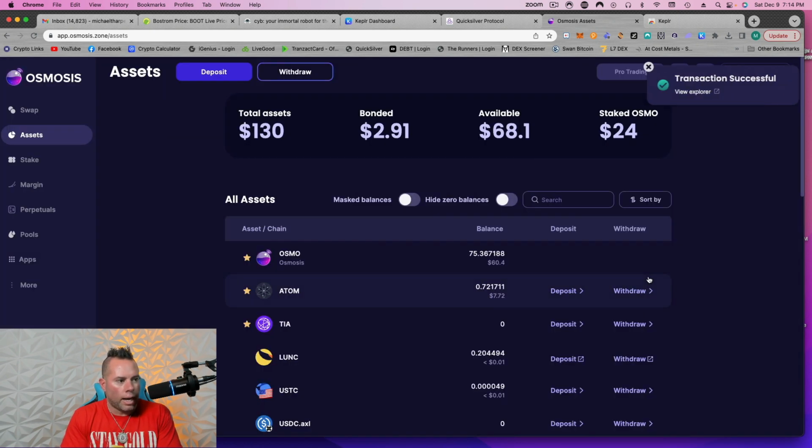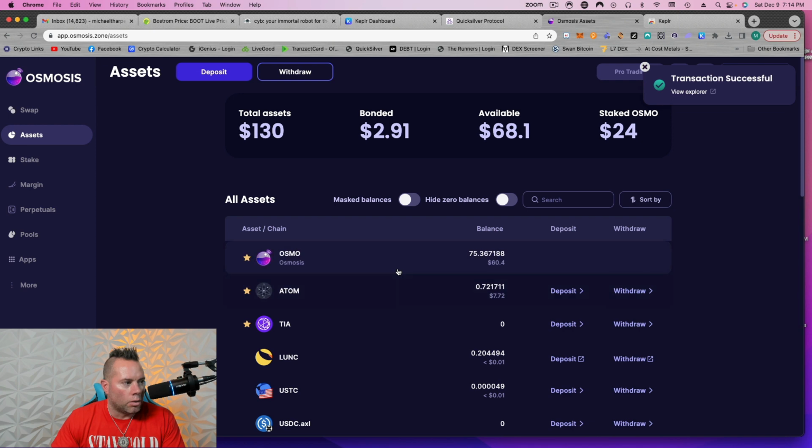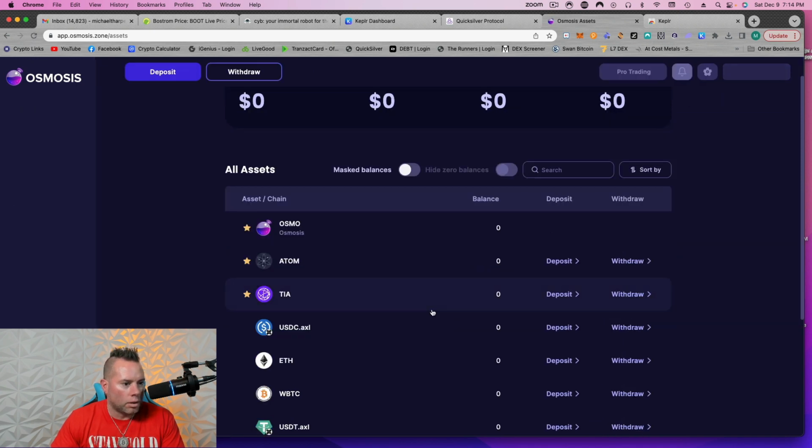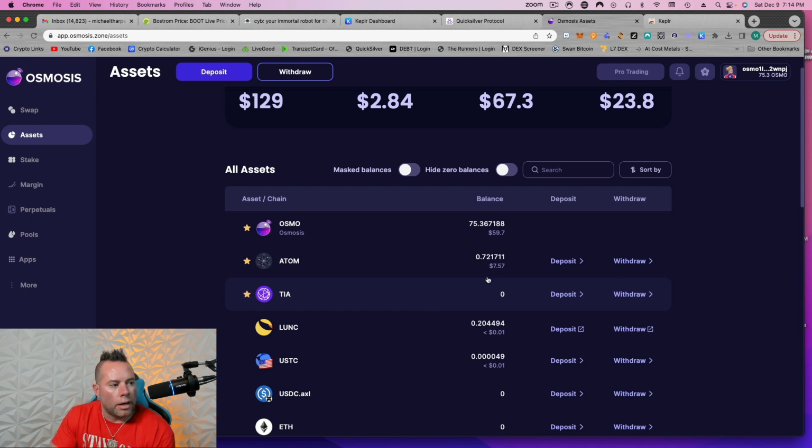If you guys don't know, Atom or Cosmos is in the top 30 of cryptocurrencies. I can refresh the screen here and my Atom should show up very shortly. We'll give that a second to show up.